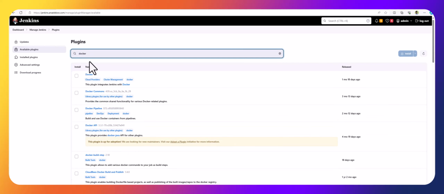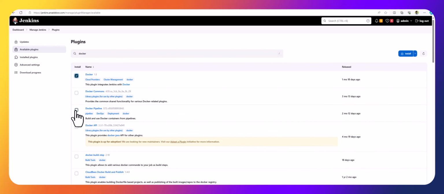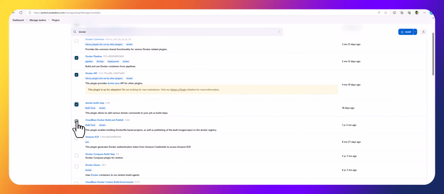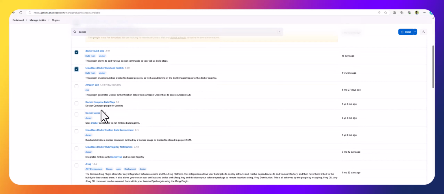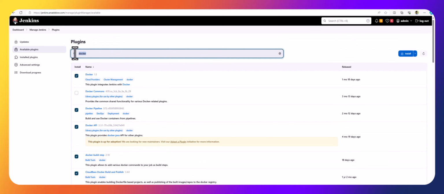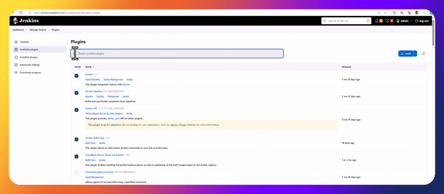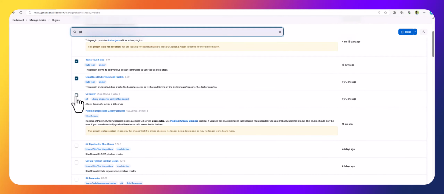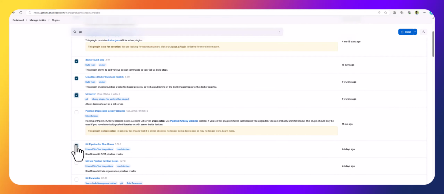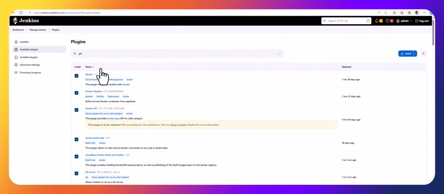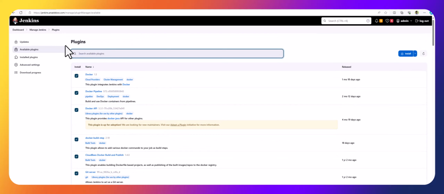Docker. I make sure that I click on Docker. I can do Docker Pipeline. I can do Docker API. I'm going to do Docker Build Steps, and I'm going to do CloudBees Docker Build and Publish, right? You can add as many as you want. If you want to use Docker slave, you can add them, but I'm going to stop there, right? The next thing is I'm going to look for Git, right? I'm going to look for Git. I'm going to see the Git server right here. I'm going to also do the last two. Then I'm going to look for GitHub.